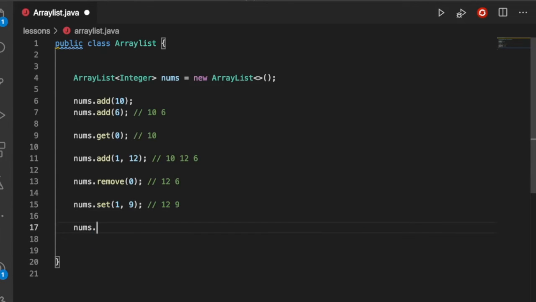And finally, we can also always get the size of the array list, and this would just return 2 since we have two elements, 12 and 9.